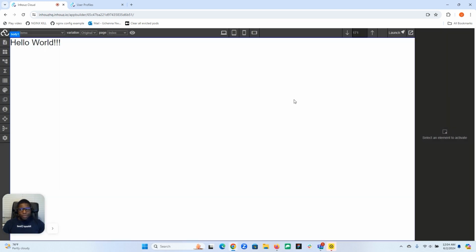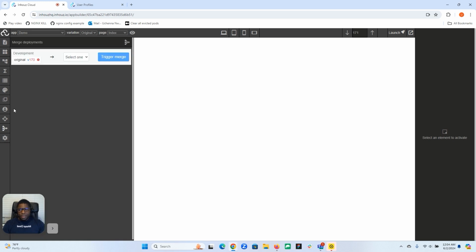Now, before we deploy, if we go over here, we have something where we see the merge deployments. Here we can basically see the versions that were deployed. There's a button here to undeploy an application. So if I were to simply click on this, I can undeploy an application. I can also merge a deployment. So I have version 170. I could merge that into the test environment, and I could also merge that into the production environments.